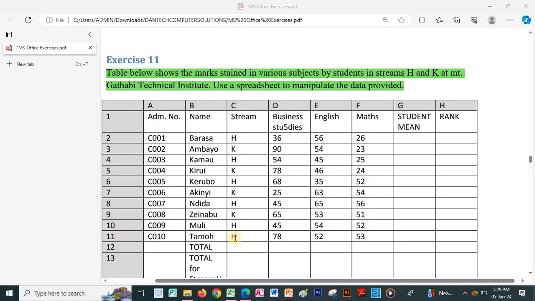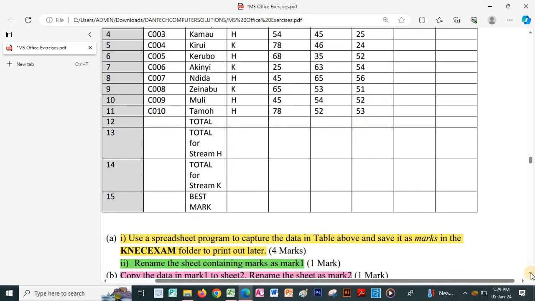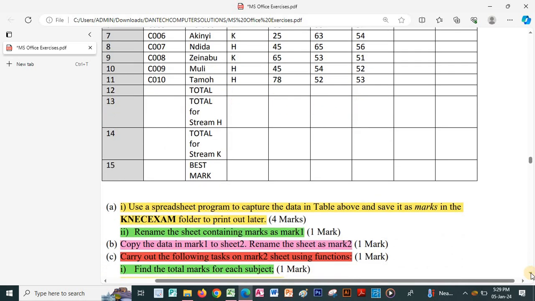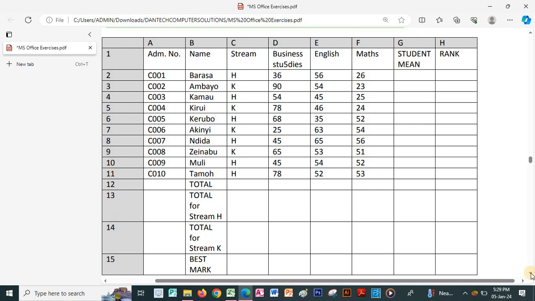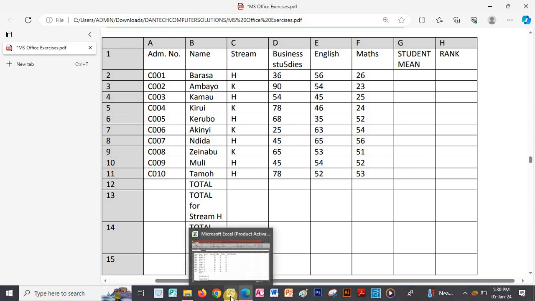So let's check the next question, what it says. It says using a spreadsheet program to capture the data in the table above and save it as marks in the next exam folder to print out later. So we should highlight all this particular information from cell A1 to H15, then we just copy it exactly as it is, then we'll be able to do the question.